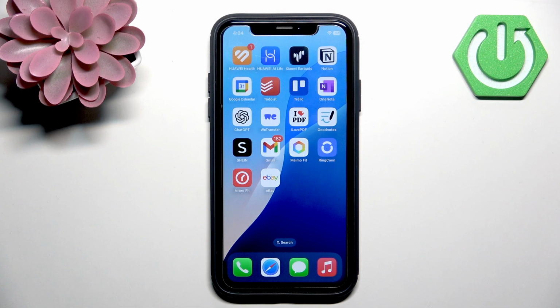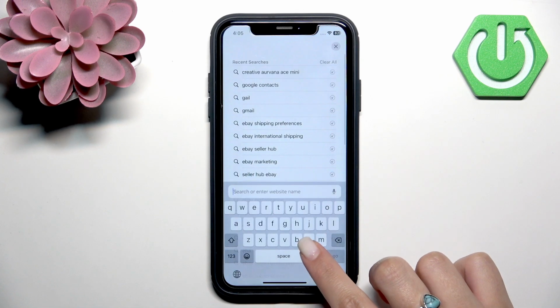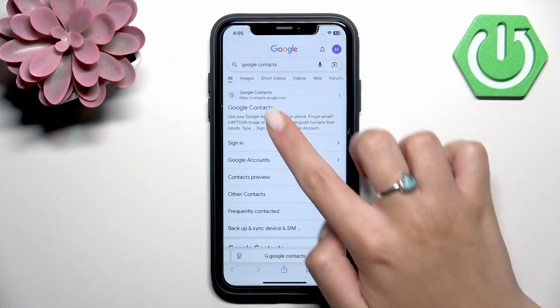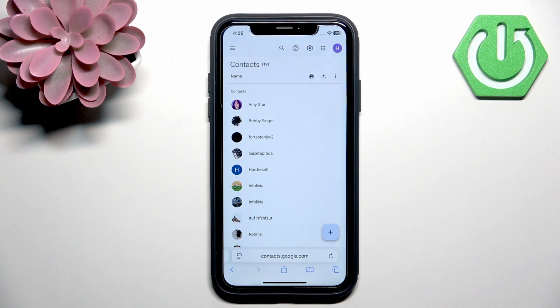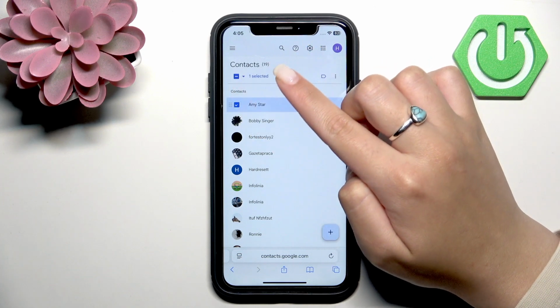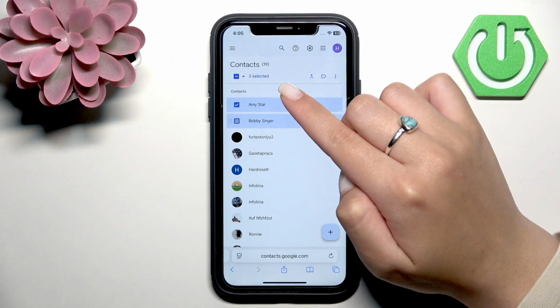So to do that, we will need to use our browsing system. Open your browser and type Google Contacts. Open this page, Google Contacts, and log into your account. Then from the list of your contacts, select the contacts you want to include in your group email. Simply mark them like this.